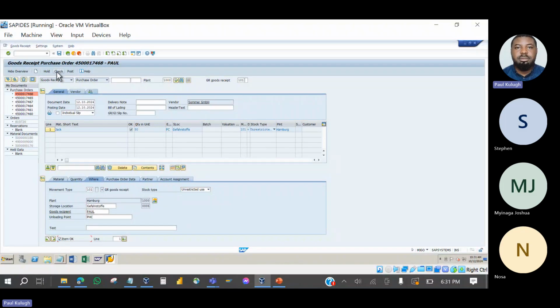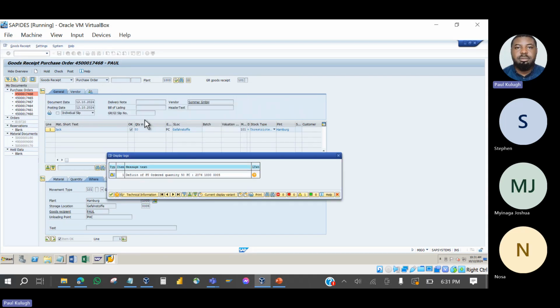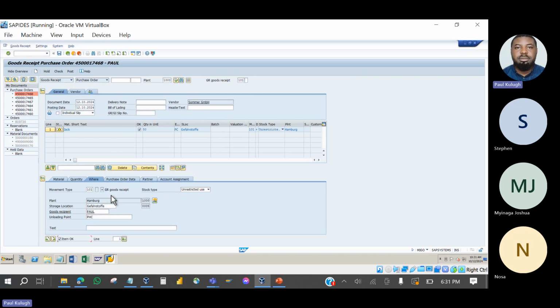Click on check to see if there's any problem with this. It's telling you deficit of purchase order quantity by 50 pieces. This is normal because the system has sensed that this purchase order you reference here has 100, but you are taking only 50. You're not taking the maximum quantity. So that's okay. We can take it like that as a warning. Then you post.